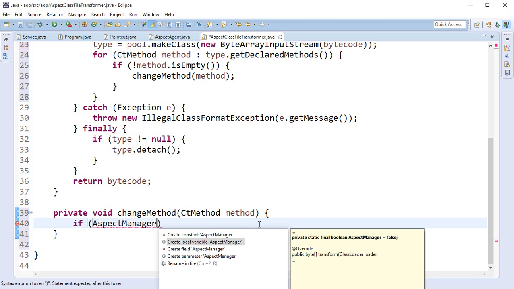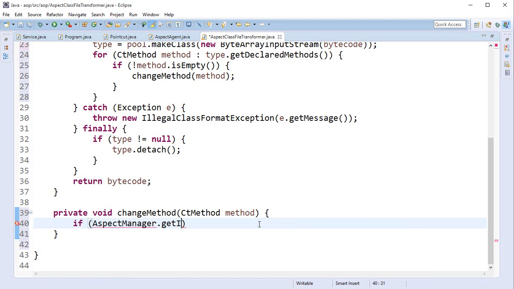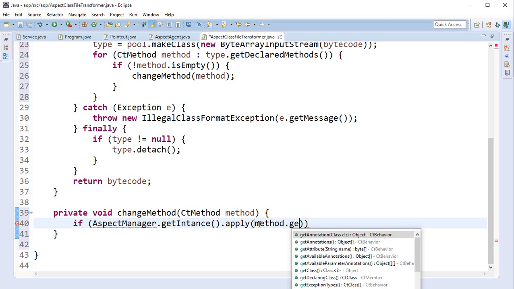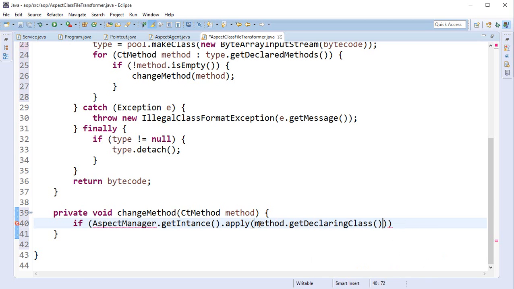The class doesn't exist, so we will create it, and we'd like to get the instance of the aspect manager and see if this method must be intercepted. We need to provide the name of the type, so we take the declaring class, and we also need to provide the name of the method, so we just get the name of the method.